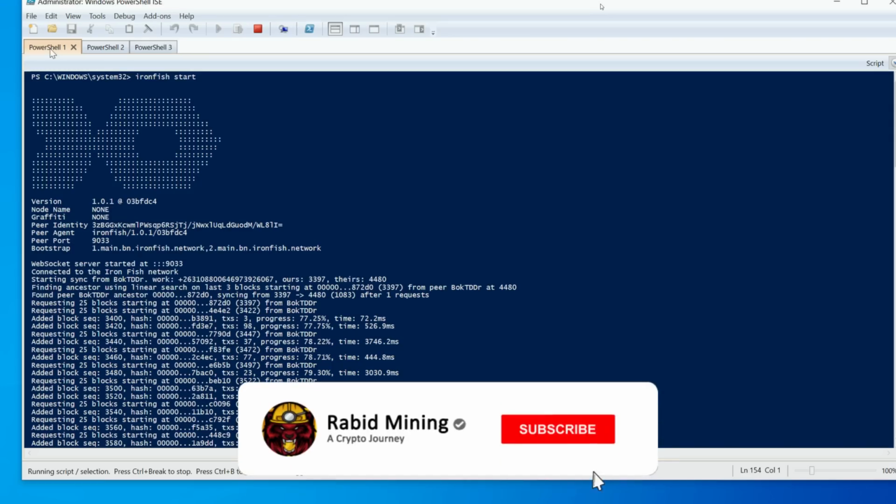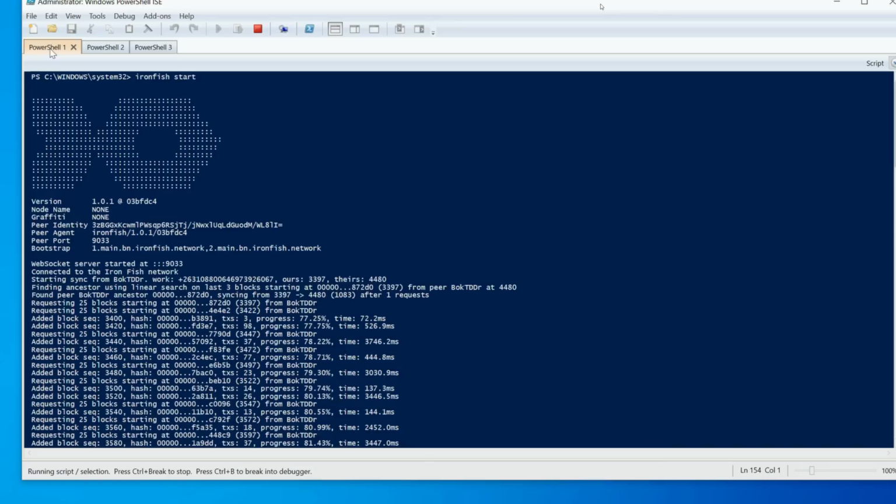What's going on, everyone? Welcome, Rabid here, and today I'm going to show you how to send your mined IRONFISH from your CLI wallet over to the exchange so that you can get some profit.